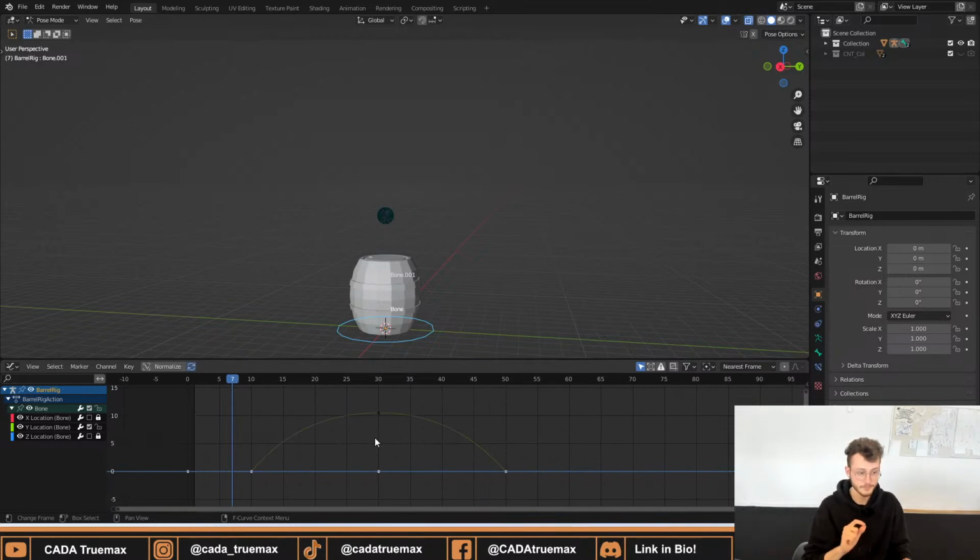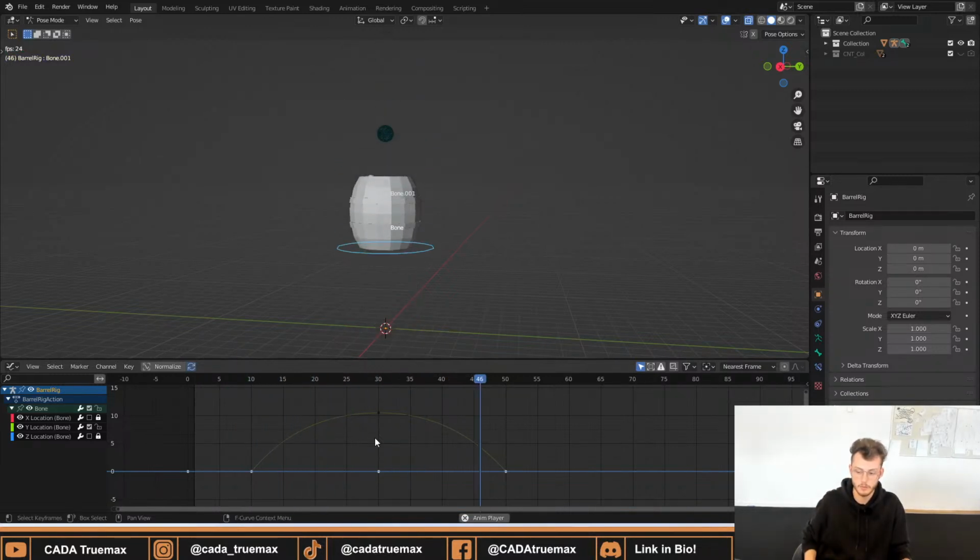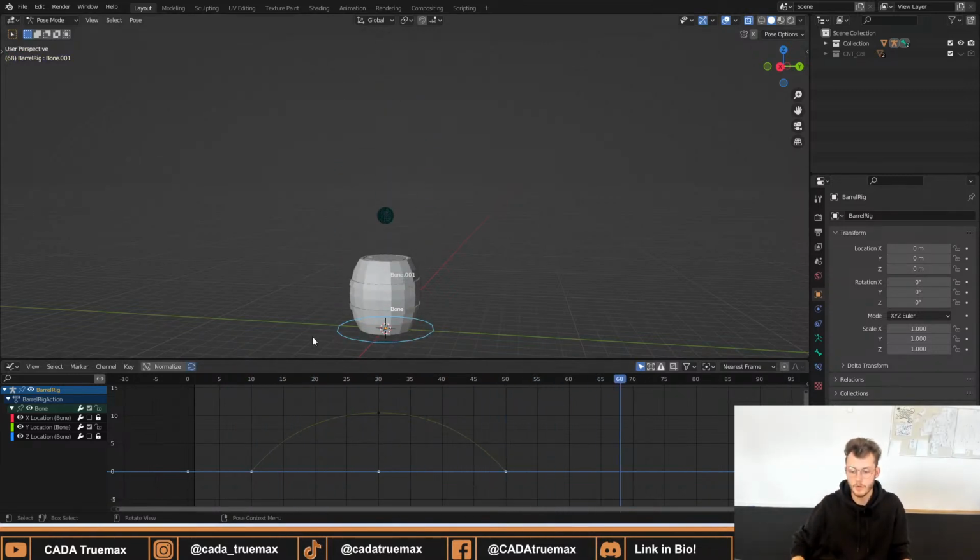Cool. Now we have the animation on one axis. That's what we want. Now we want this to be applied on another axis as well, meaning that it's also going to move to the side. That's going to make it more interesting because we don't want it to just jump in a straight line.